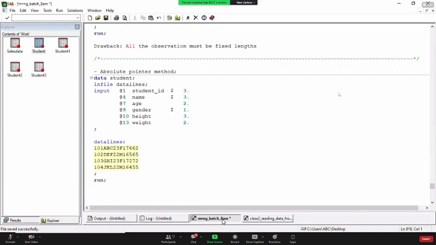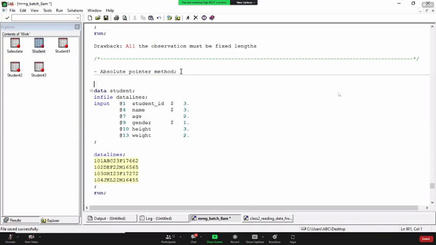So let's see how to read the data in an absolute pointer method. In the absolute pointer method, you are going to use the @ symbol. Here, the @ reference counts the position numbers from the beginning. See, first I want to read the student ID variable. So it counts the position from the beginning: 1. It is the first position only. So @1 student ID. How many characters do you want to read? 3 characters. So 3 dot.